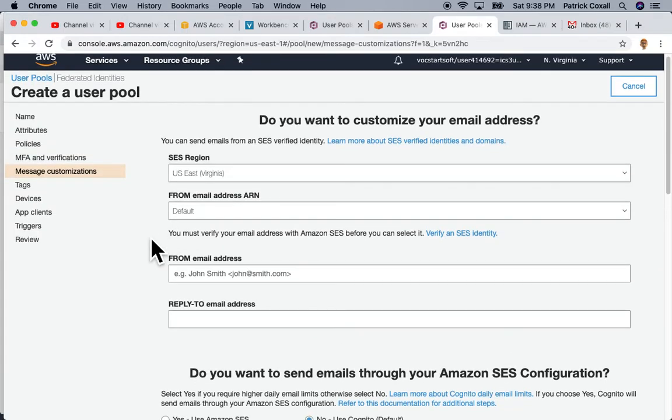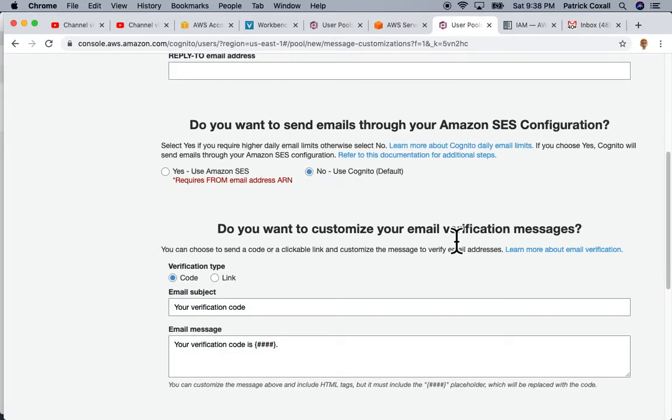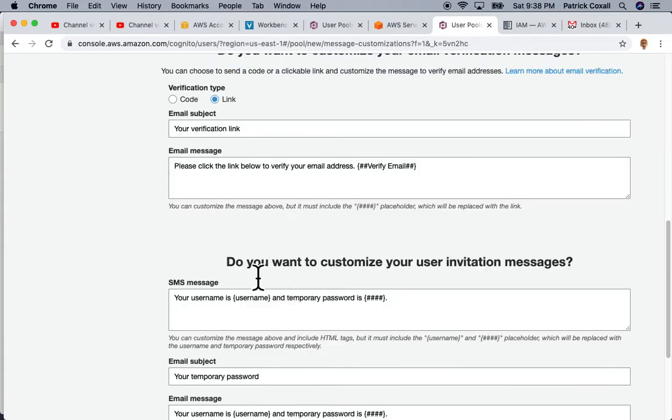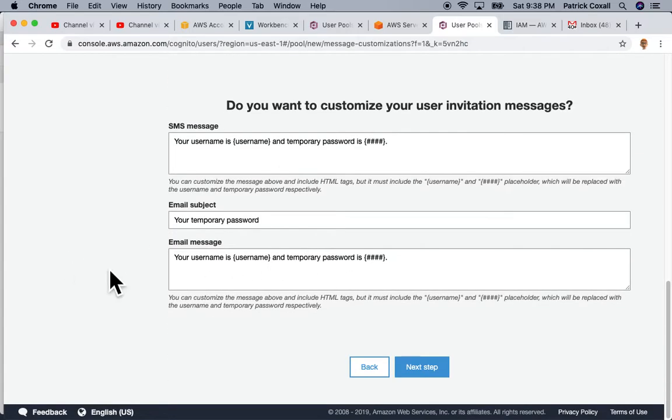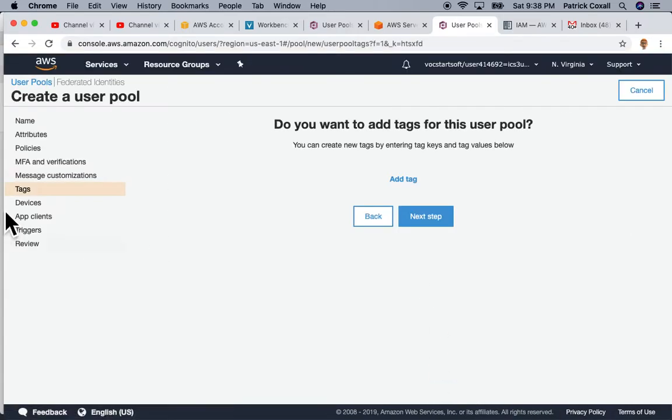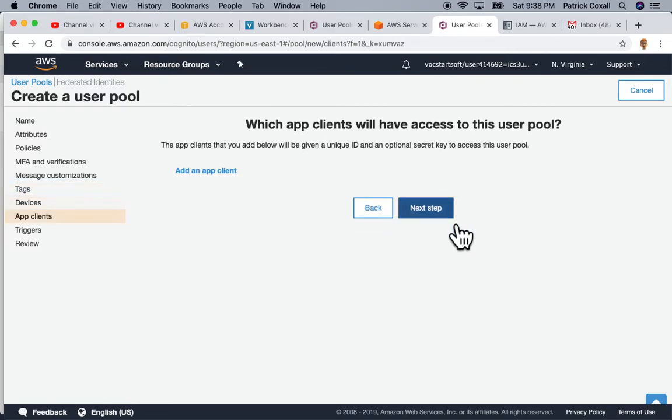In message customization, when they first sign up, they will either have to get a code or a link. So I'm going to choose link, but you could use code as well. The code would get emailed to the individual. It's a 4-digit code. You put it in, and then you're confirmed. The link, they send you an email. You click on the link, and you're confirmed. So I'm just going to go by link, and then I don't have to move codes around. And we're not going to have any tags, and we're not going to worry about devices.